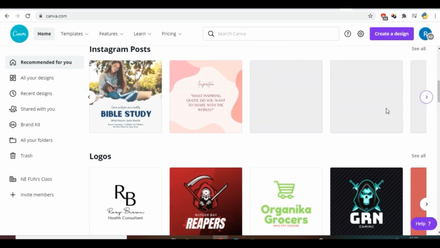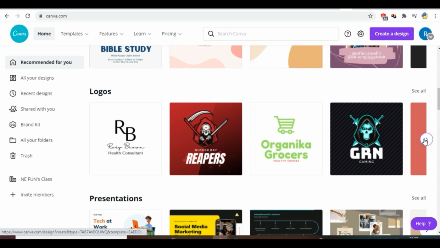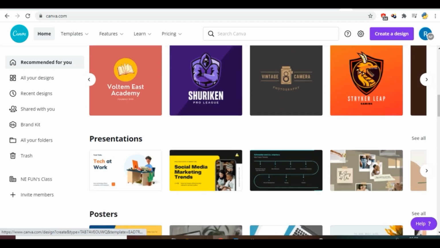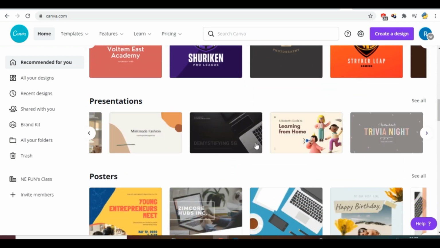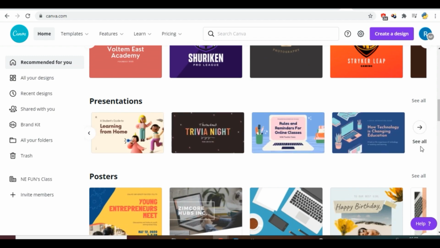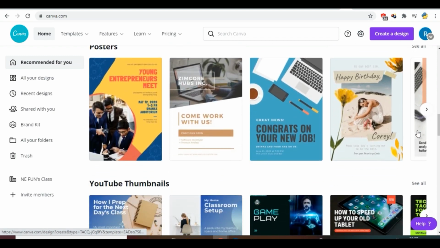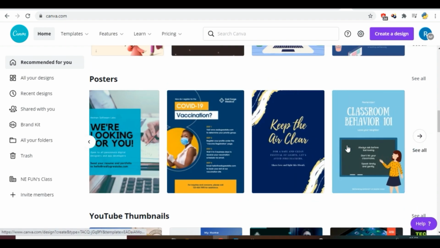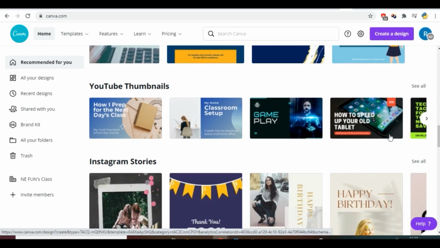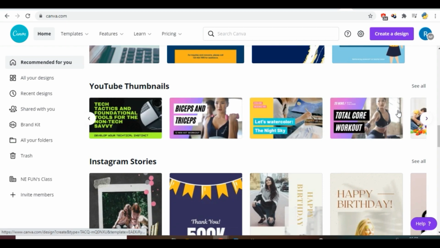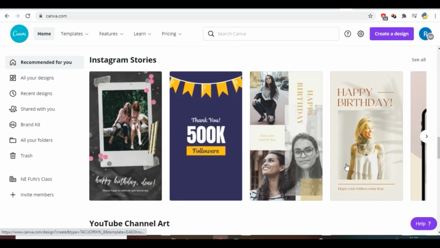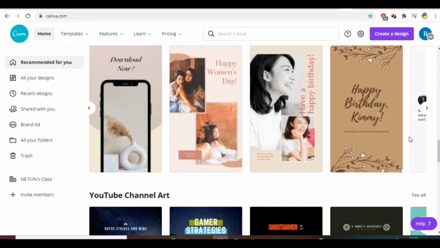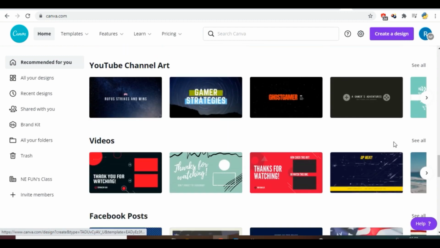So here is my dashboard. You can see there are many options. There are already inbuilt templates. Many templates are already available. So you can customize these templates. You can change the heading, you can change the text, you can insert animations, you can add animations. While creating the presentation, you can add your sound, video, and even animate your slides.